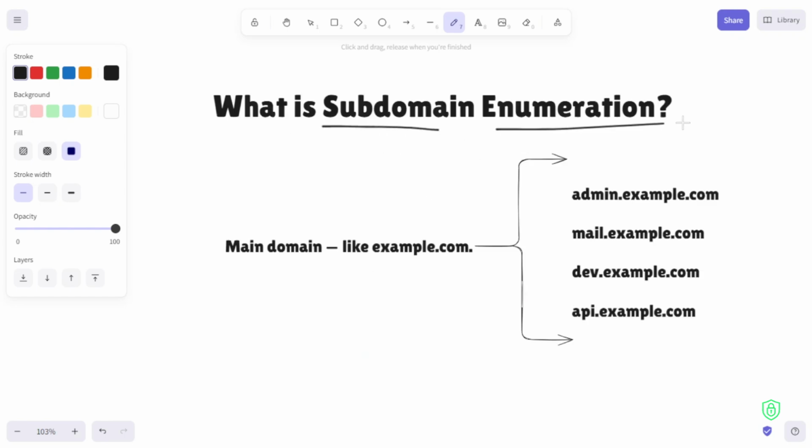Every website has its main domain, like example.com, but many websites also have subdomains, like admin.example.com, mail.example.com, dev.example.com, api.example.com. These are often used for internal tools, login panels, test environments, or APIs. If a subdomain is exposed and misconfigured, it could be an open door into the entire system. So as hackers, finding these hidden subdomains is a major part of our recon process.